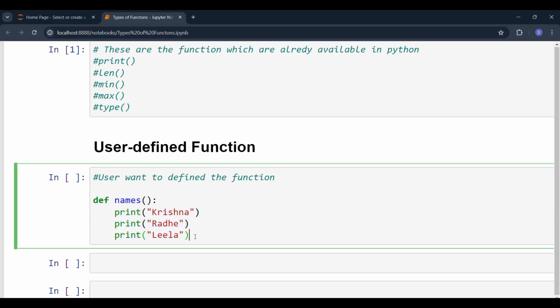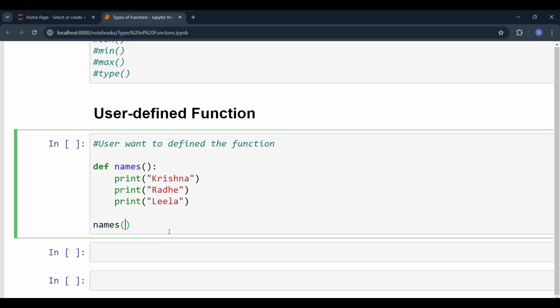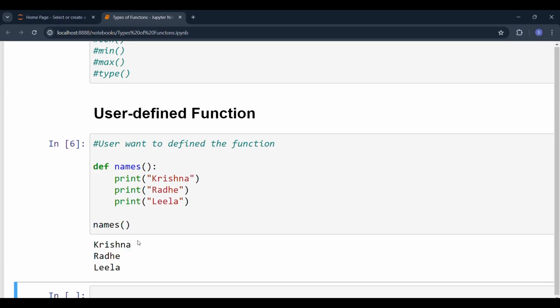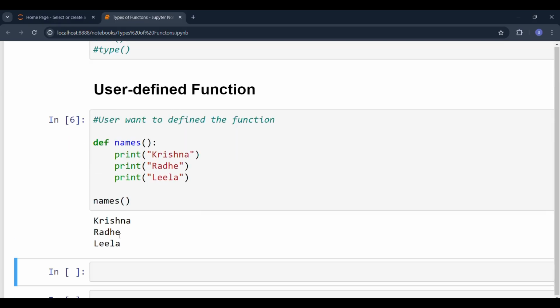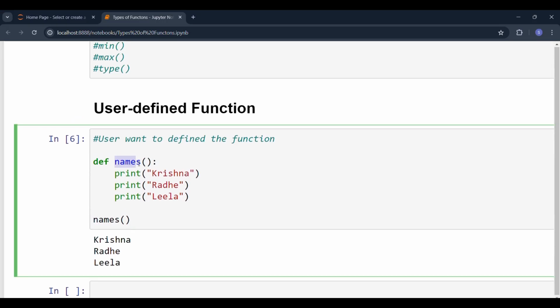Now I need to call the function. Without calling a function we cannot print. Now I will call the function name. So now I have called it. If I execute this, you can see the output. The names Krishna, Radhe, Leela have been printed. So names is nothing but a user defined function.